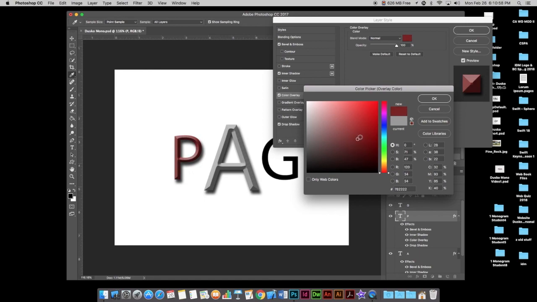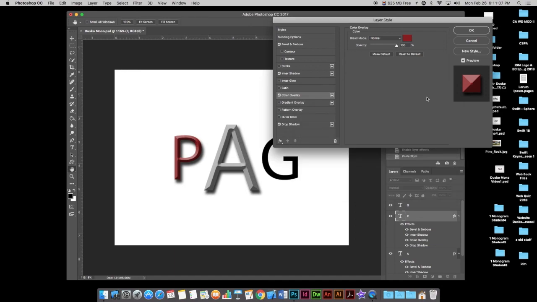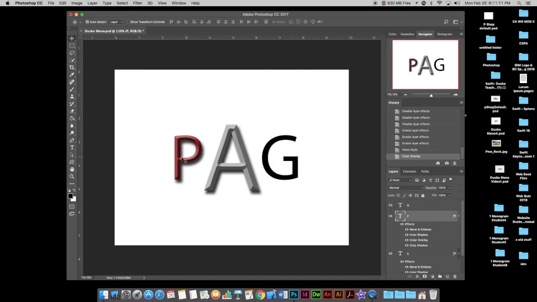Maybe it should be a different whatever. But again, it's going to be personal preference on what you like. I'm just going to stick with this color, make it simple on myself, and click on OK. And then I'm going to click on OK again. Well, now I've got this as my red, and I've got this as my silver or gray.